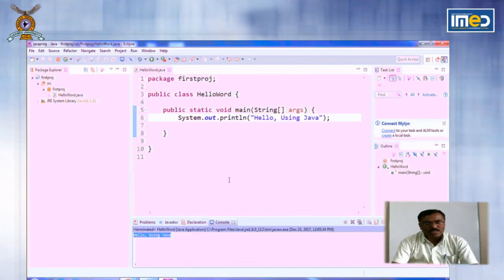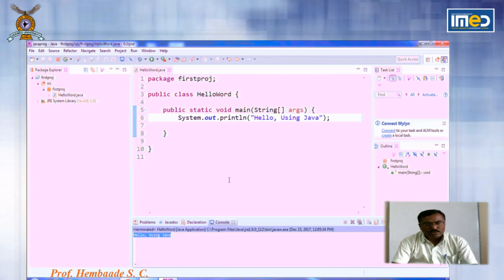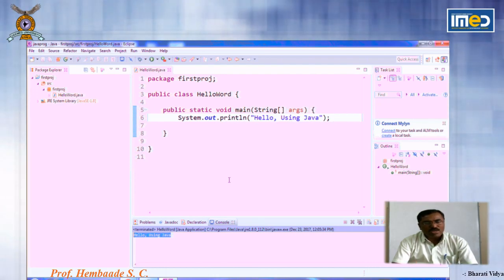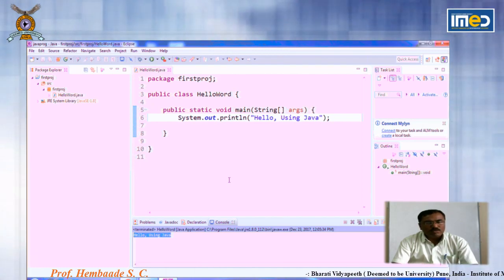So what we did today is that we studied how to use Eclipse to write your first Java program, how to create a first project for that, how to add a source file into that, how to write the code into this source file, and how to execute it.